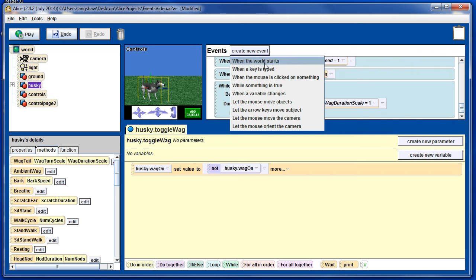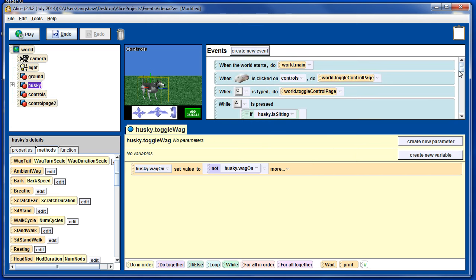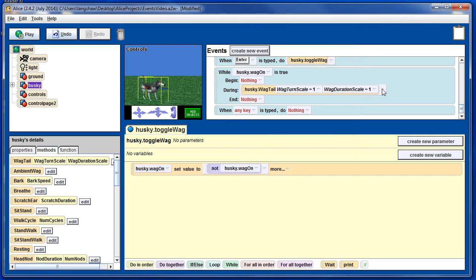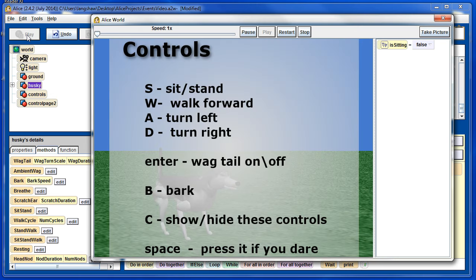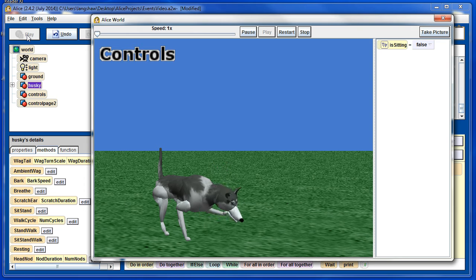But I've got all those, so I'm going to create one last event when a key is typed. So when the space key is hit, it's not going to be anything exciting. I'm just going to scratch his ear. So if I hit C to turn my controls on, you'll see it says space, press it if you dare, and I hit the space bar and he scratches his ear.